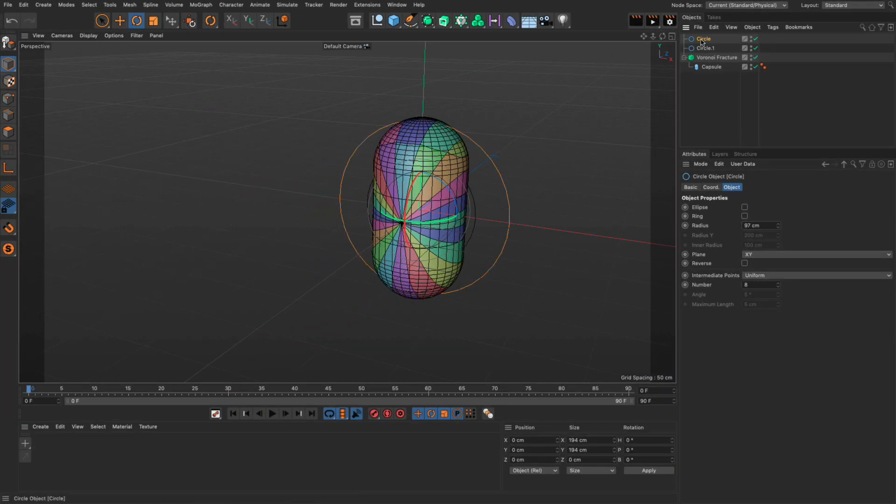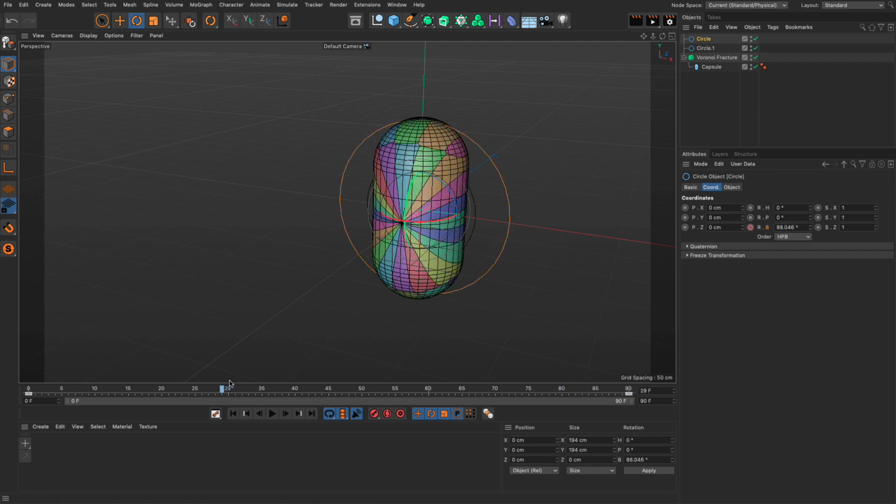Now we can add some keyframes to these circles to make them rotate in the appropriate direction. So let's select the outer circle, go to the coordinates tab, and at frame 0, I'm going to put 0 degrees, and at frame 90, I'm going to put 360 degrees and add a keyframe. And you will see that they're rotating clockwise.